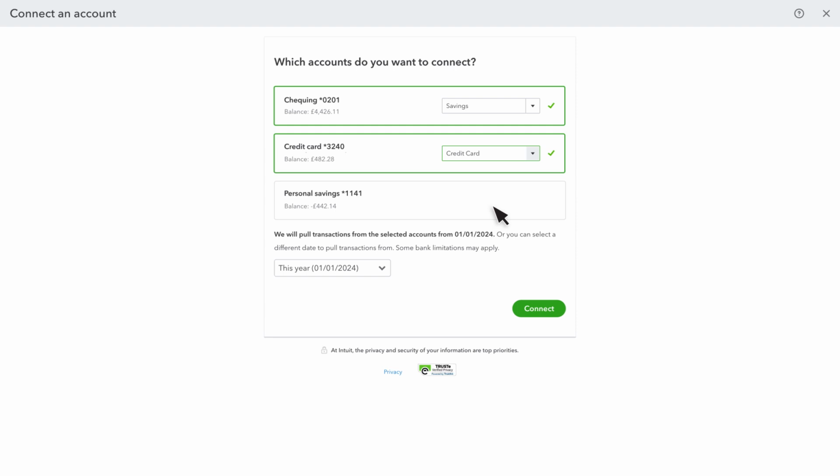Once you've selected the accounts you want to connect, you need to select how far back you want QuickBooks to go when it downloads transactions from your bank or credit card account. The default choice is the beginning of last year, but you can select any date you'd like. For instance, many businesses want to bring in transactions from just the beginning of the current year. If you don't see the option you want, select Custom and enter the date.